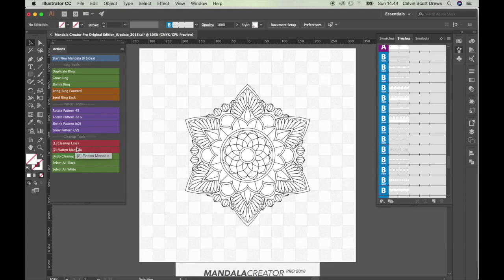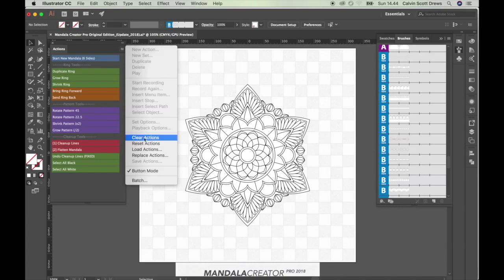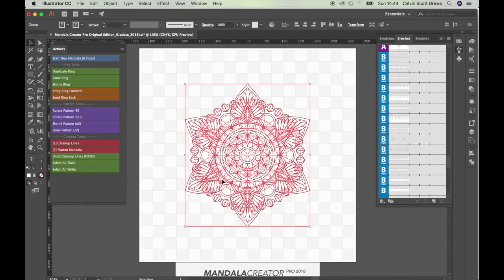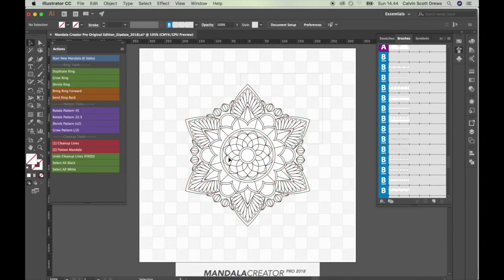So if you do accidentally interrupt any of these scripts and it gets highlighted red, you can just go up here, clear the actions, and then load them again. So here we go. The cleanup script is all done, and you can see it's made all the lines the same thickness. Now, if you're using this for a coloring book, you don't have to go any further. Like, you can just be done.